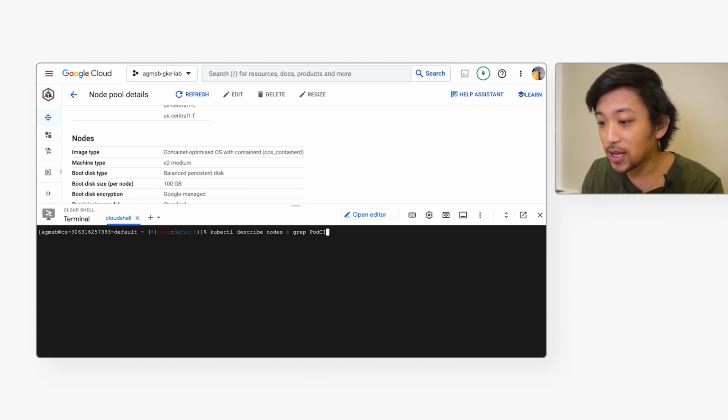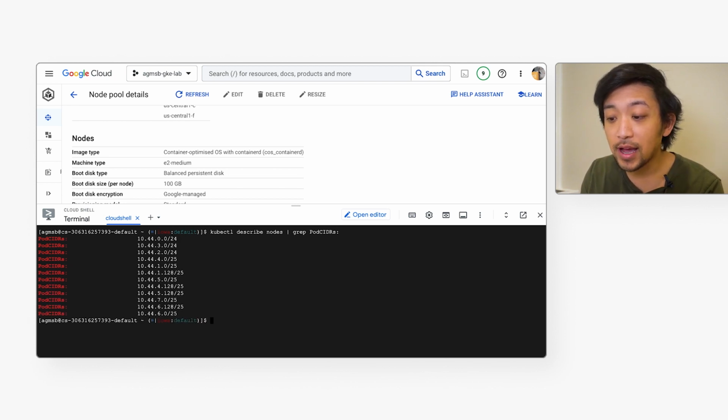We're going to run the same command and grep for pod CIDRs as we describe our nodes. We'll see the original three nodes that we had with /24s, but we can now see that all the nodes that we added afterwards have a /25, thus preserving the IP address space that we have for the pods in our cluster and our overall network topology.